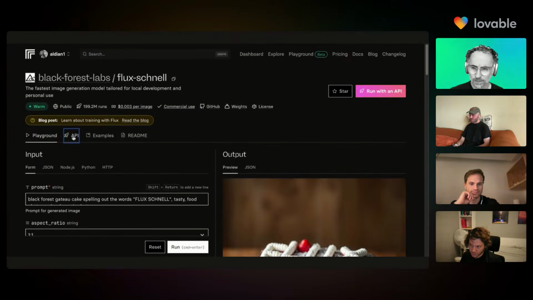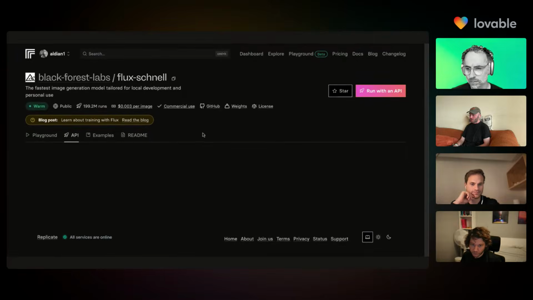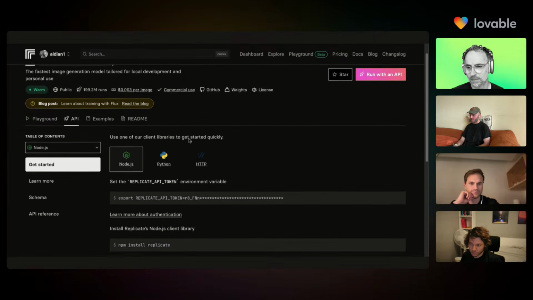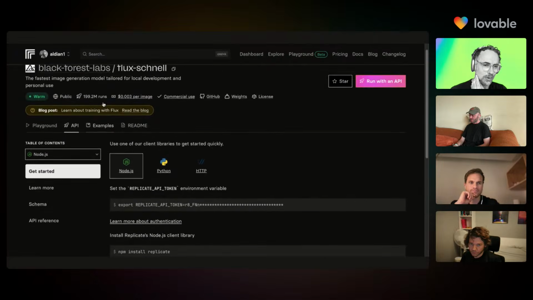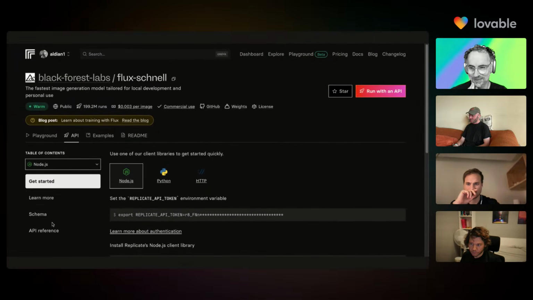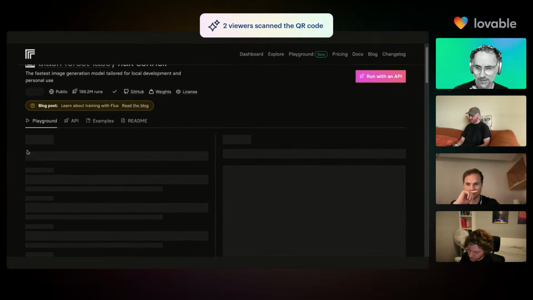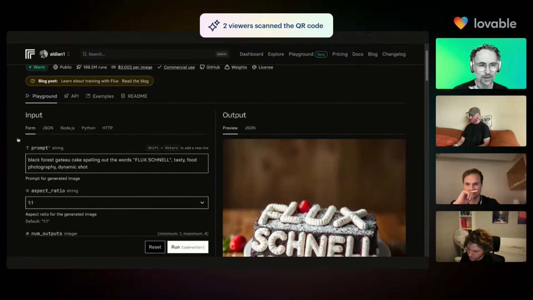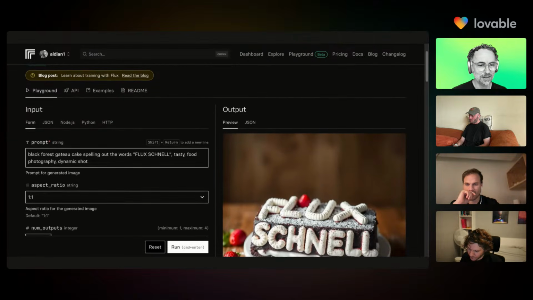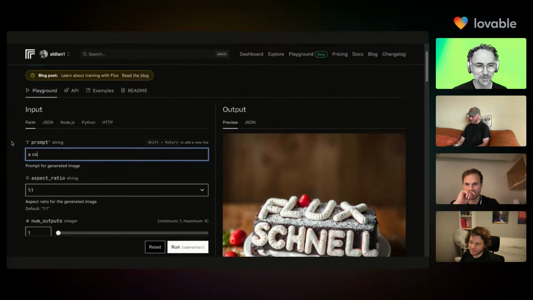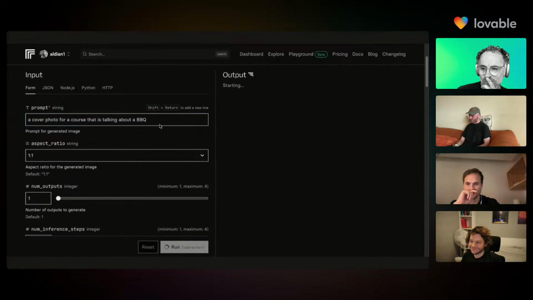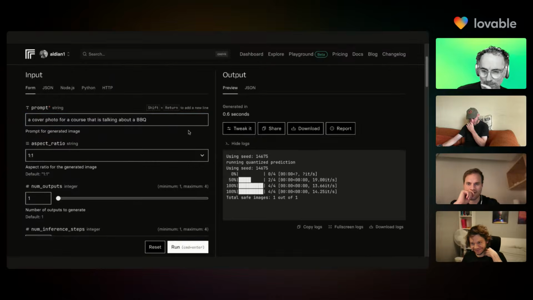And if somebody wanted to integrate this, where would they find the endpoint in the API? Yeah, so I think the best way to do it is you go to the Playground, and then basically fill out a prompt that is something along the lines of what you would actually be using in your app. Let's just do something simple: the cover photo for a course that is talking about a barbecue.